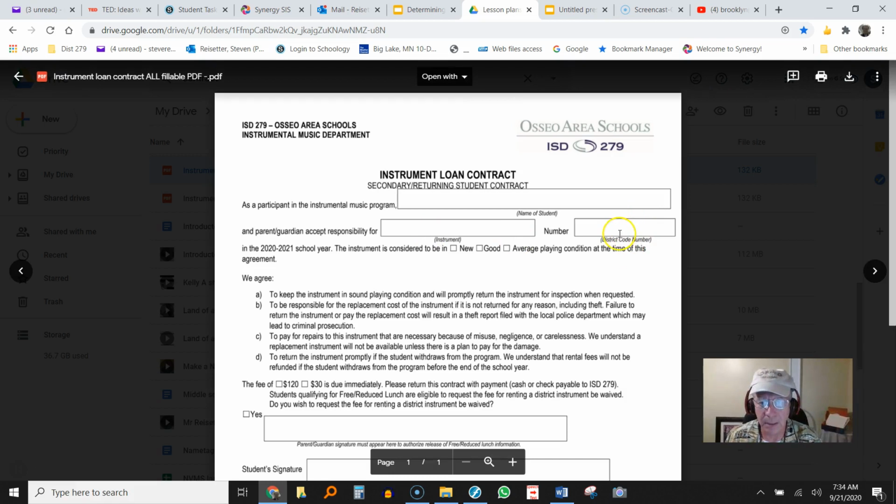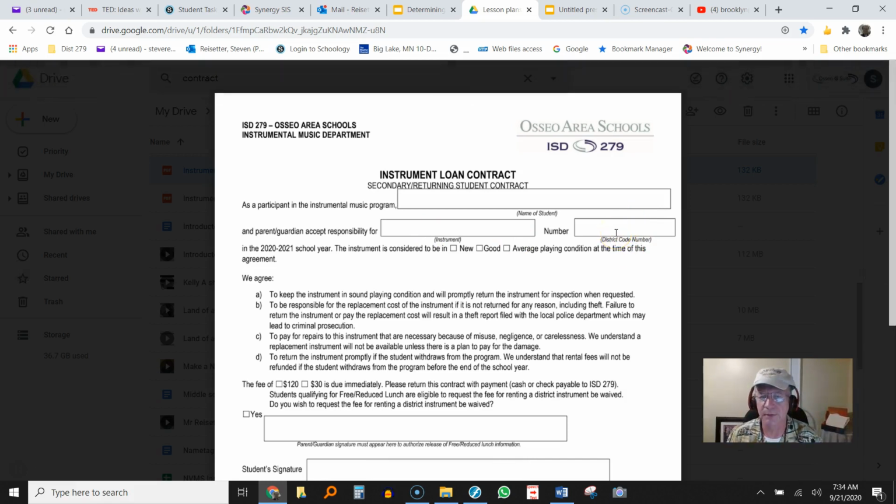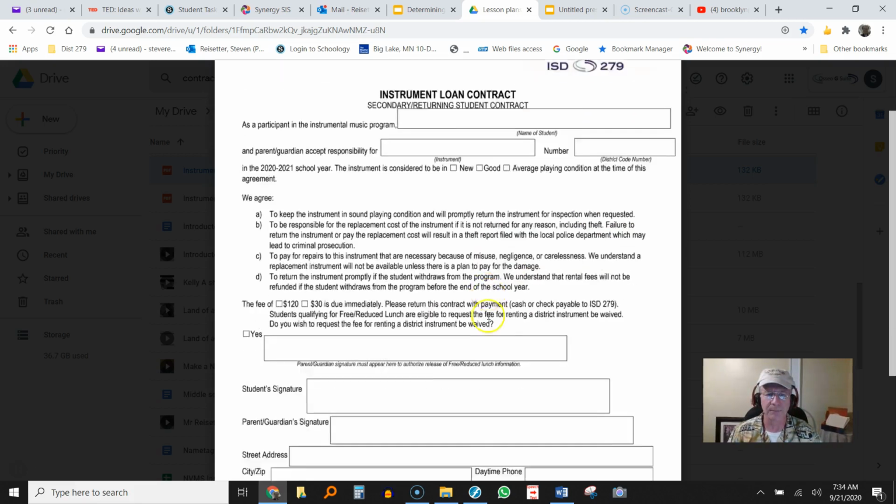The number, for some of you it'll be the same as last year, but for others it won't be, so don't put the district number on it. I'll fill that in. I can fill in the instrument too. You just need the name of the kid, really.